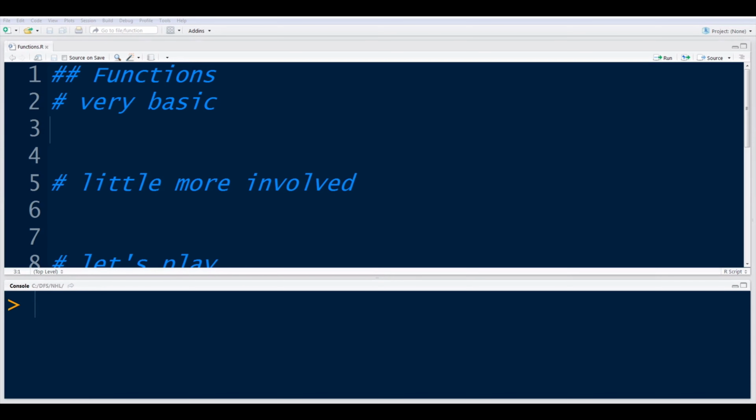Welcome back. Let's go ahead and start to dive into one of the more important things that you'll ever do in R, writing functions. In my opinion, functions are a lot of fun. I think they are critical to the success of an R programmer to be very good at functions.